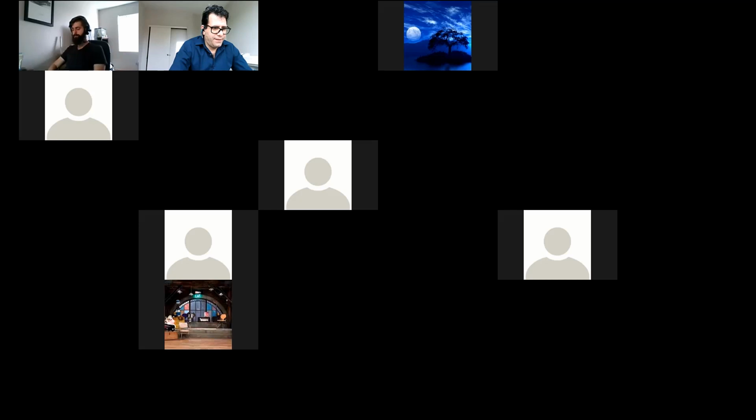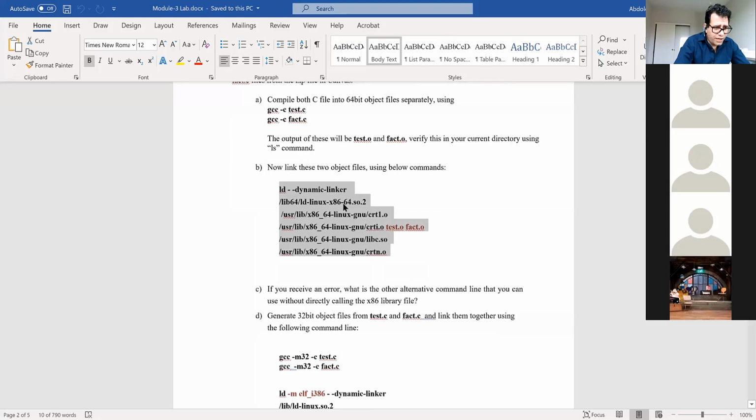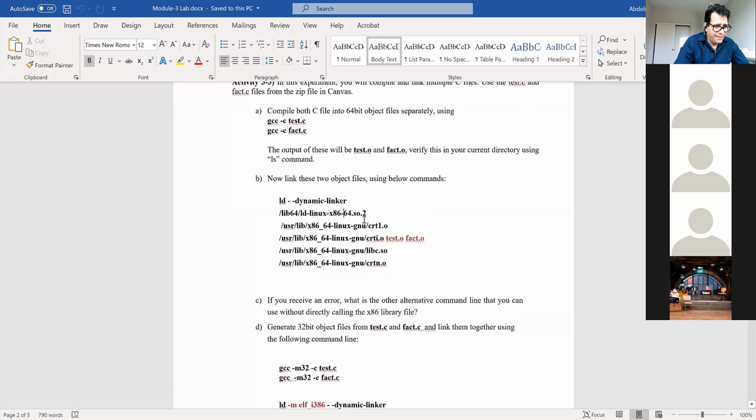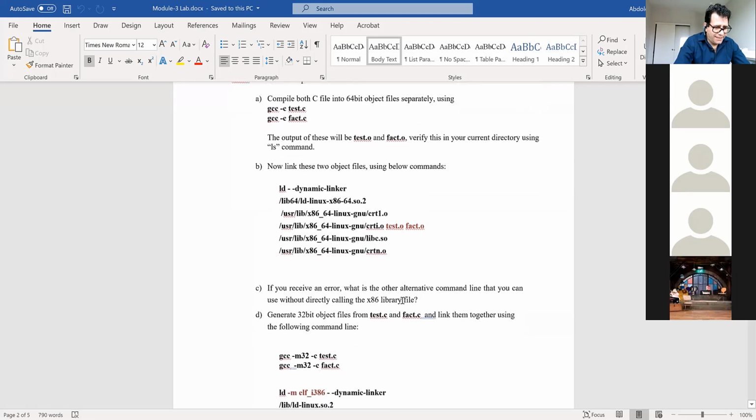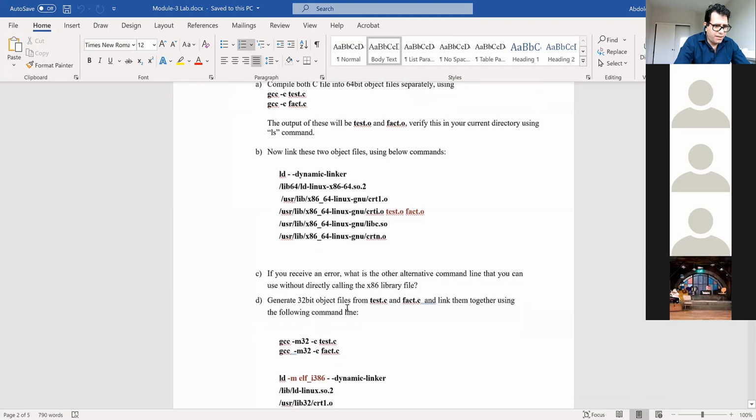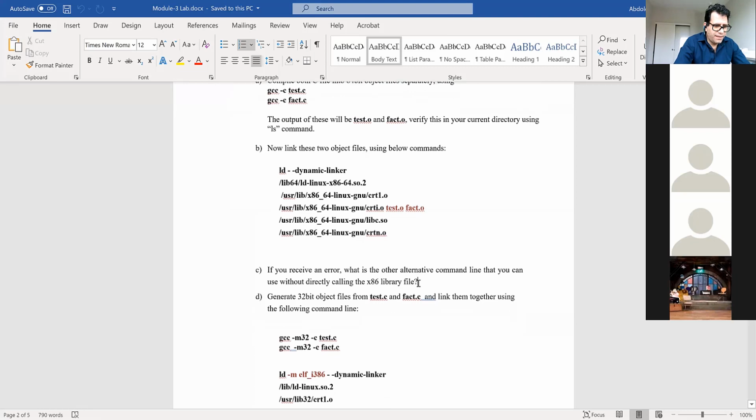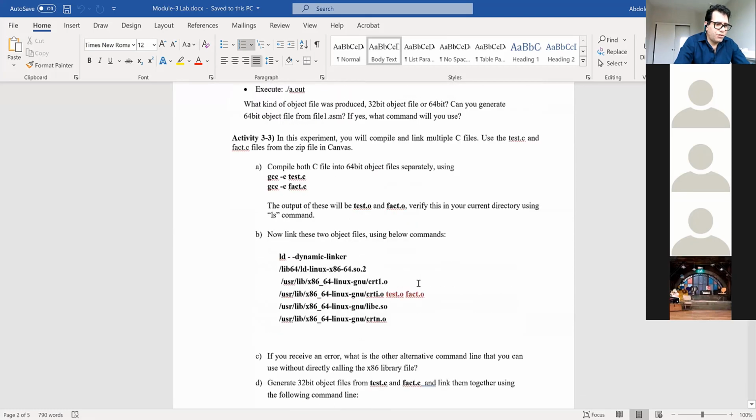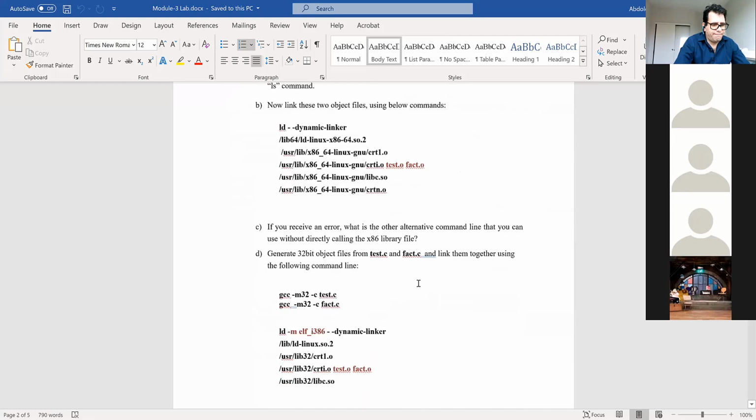Where is my document? All right. So here's the document. So we tried this one. It was not very easy. And then we asked, okay, if you have received an error, is there any other command line that you can use without directly calling x86 library files? Yes, there is. You can use GCC.